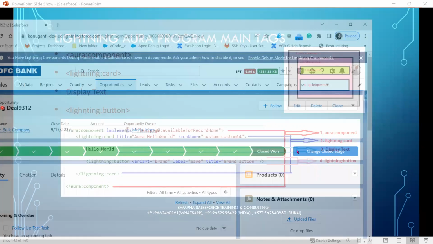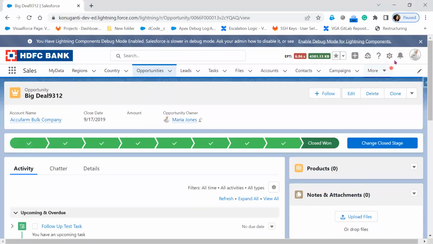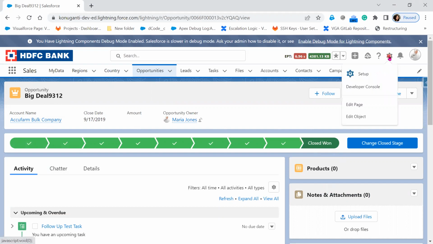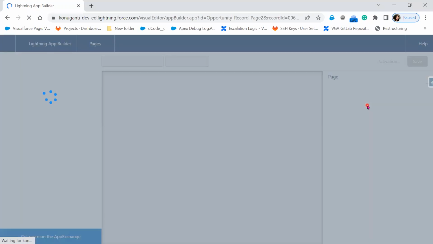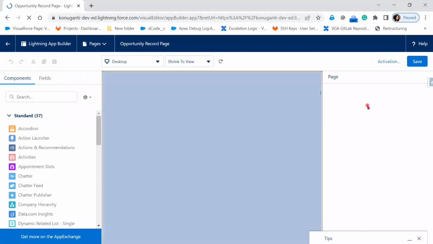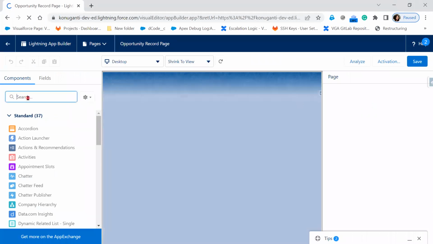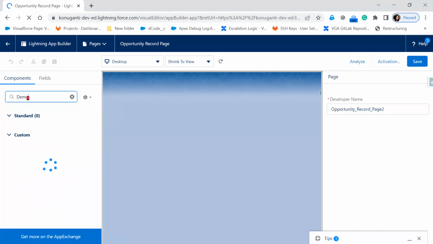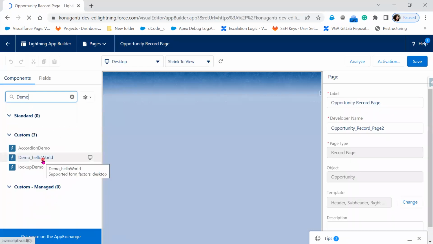Now the next thing is that we wanted to place it here, right? So wherever we wanted to place the lightning component, click on this setup and click on this edit page. Edit page is basically we are editing the page because I wanted to include the lightning component that we have implemented right now. So let's search here. Our component starts with demo. Okay, demo hello world. This is the component which we have implemented right now.